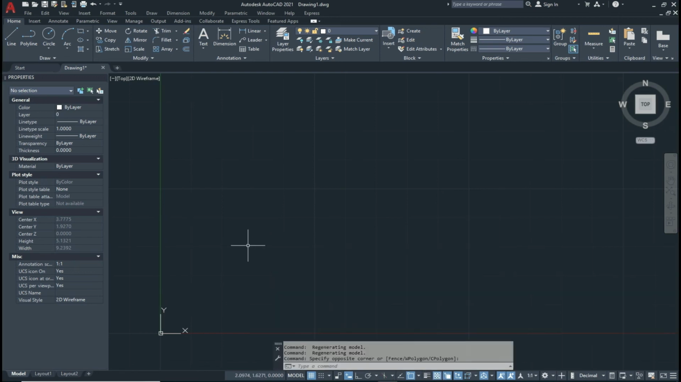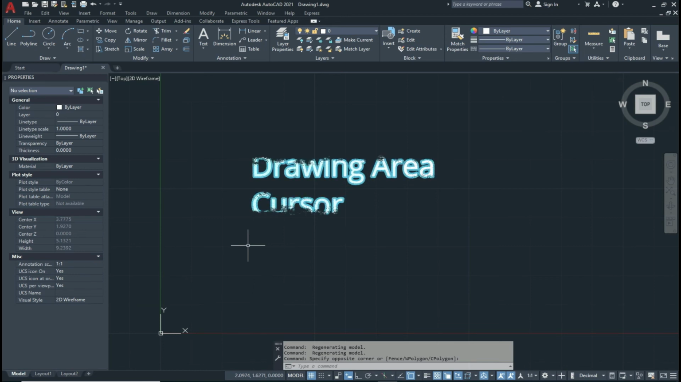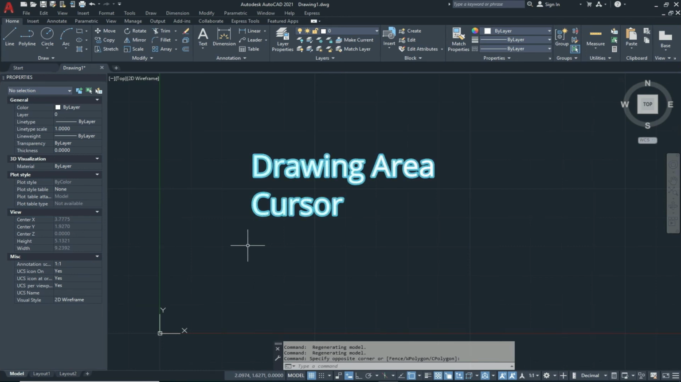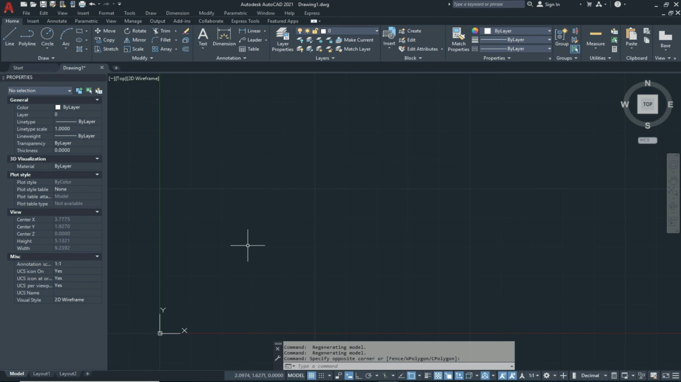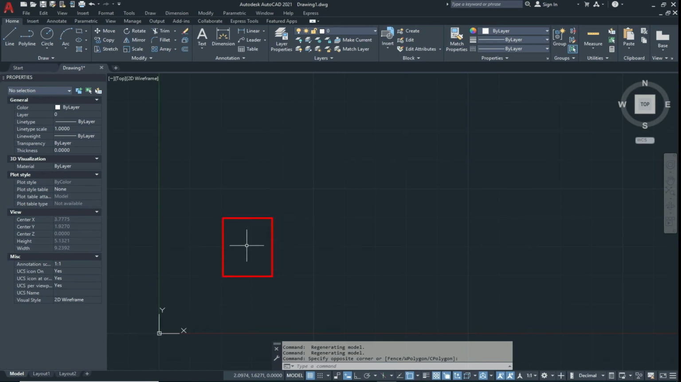Now we discuss the drawing area and cursor. The blank middle section of the screen is called the drawing area. This is an infinite plane. Crosshair or cursor, as it's called in AutoCAD, allows you to navigate the drawing area to precisely compose your design.